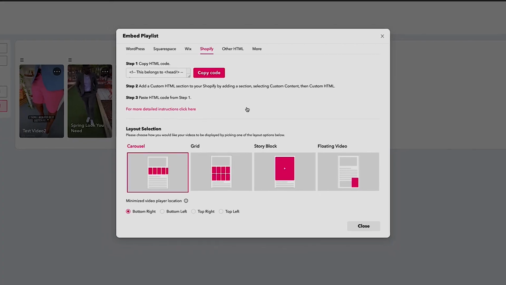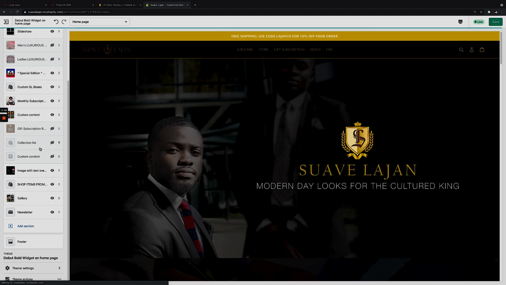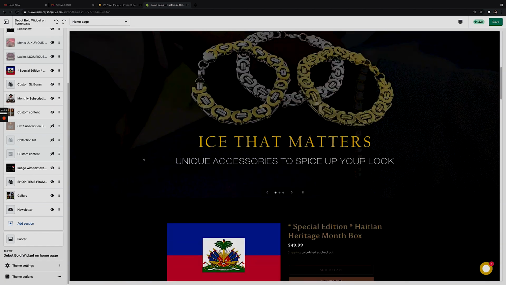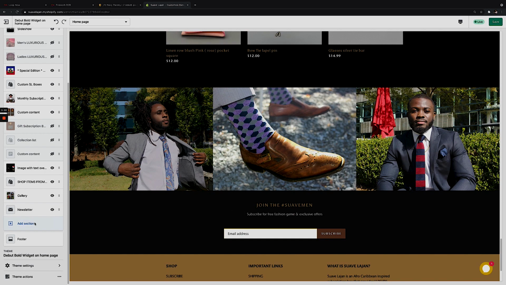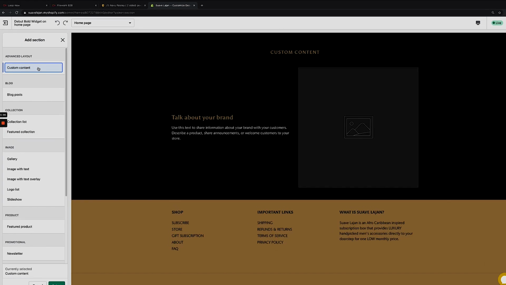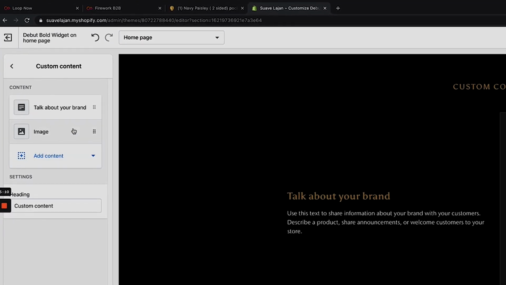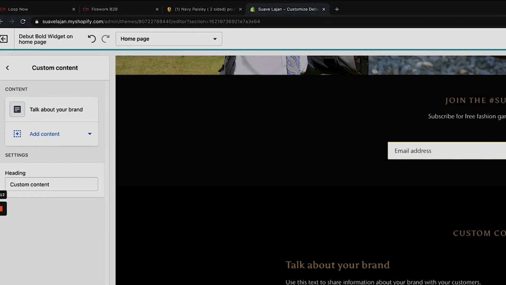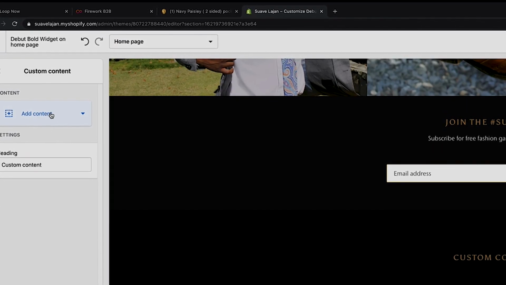My code is copied. I'm going to go on the back end of my fiance's website. And because I want it to be on the home page down here at the bottom, right? I'm going to go ahead and add a section. And the section is going to be custom content. And this is going to look different depending on what theme you have on Shopify, and also depending on if you have a custom theme or not, right? So I'm just going to go ahead and remove these placeholders Shopify has already given me.